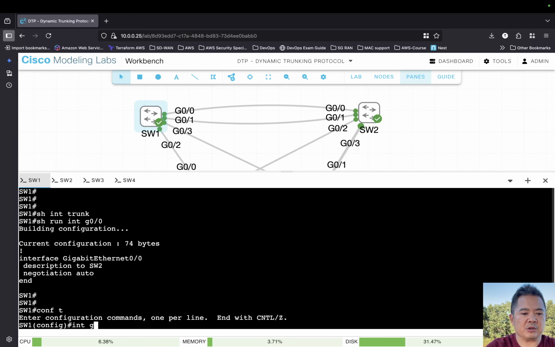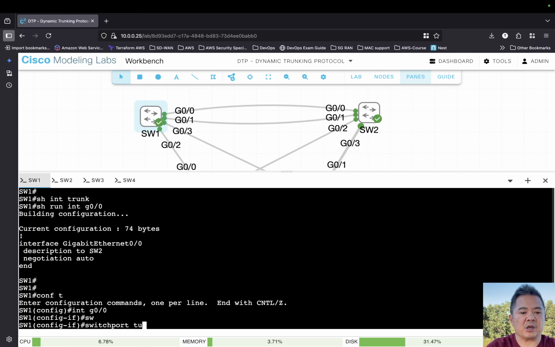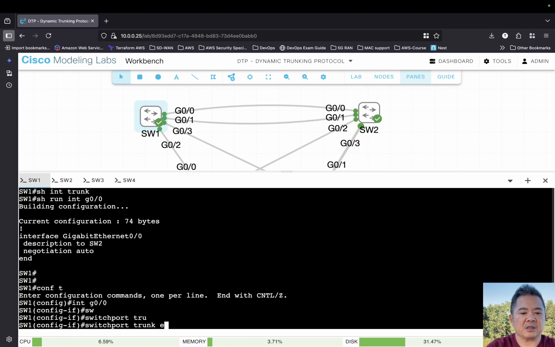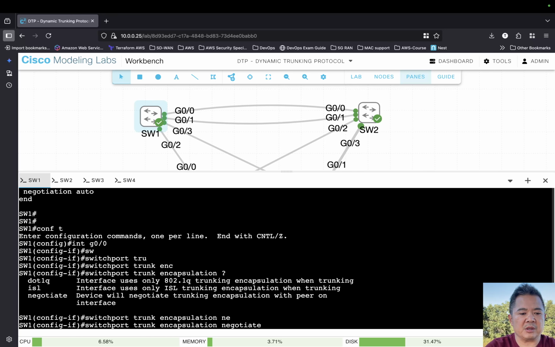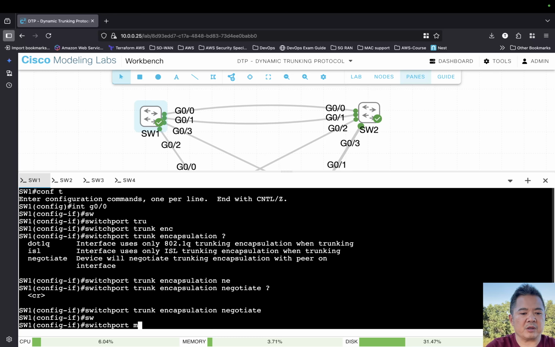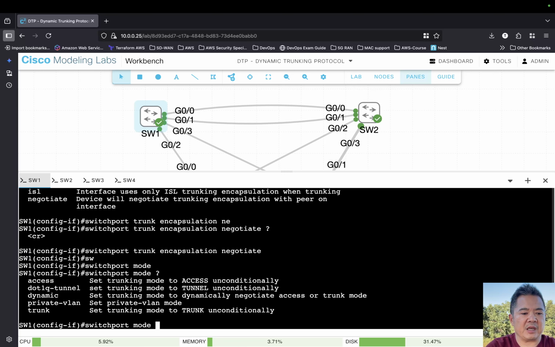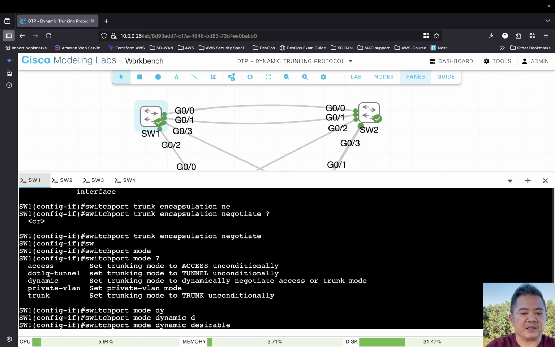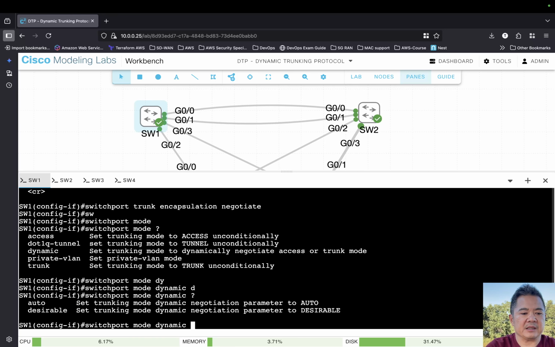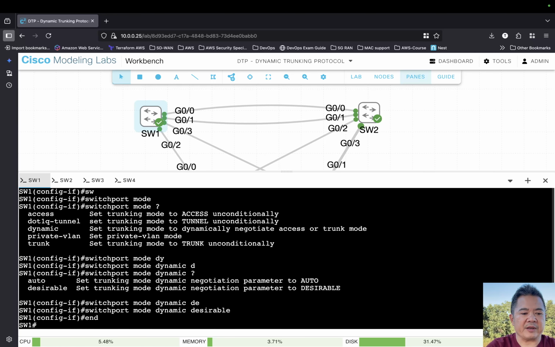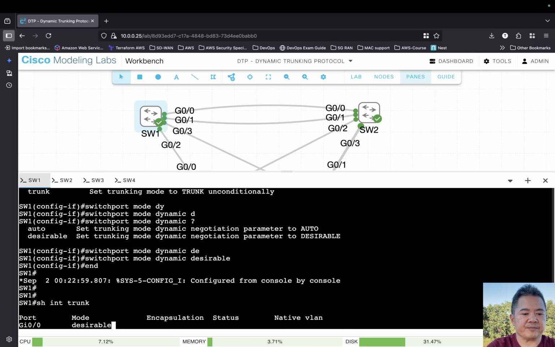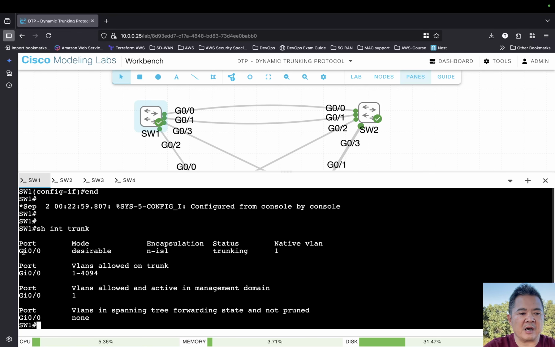Config T, int g0/0, switch port, trunk encapsulation, negotiate is already in negotiate mode, so I can just do that. Switch port mode, and then I'll say dynamic. What are my options under dynamic? I have auto and desirable, so I'll just say desirable, boom, done. So now if I do show int trunk, I have trunking on 0/0, which is forming a trunk on switch 2's 0/0.